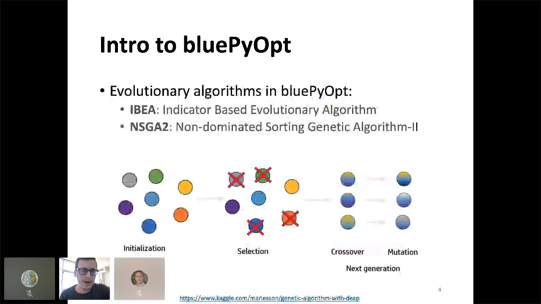So just to give a quick primer on evolutionary algorithms, now in BluePyOpt, there's two default evolutionary algorithms that are IBEA, which stands for Indicator-Based Evolutionary Algorithm, as well as NSGA-II, which stands for Non-Dominated Sorting Genetic Algorithm 2. The basic premise of evolutionary algorithms is to first initialize a population of models with different parameters. Each different color here represents a different model with a different set of parameters. It would then simulate those models and then select from that population of models which ones best capture the experimental data, in this case, the electrophysiology data.